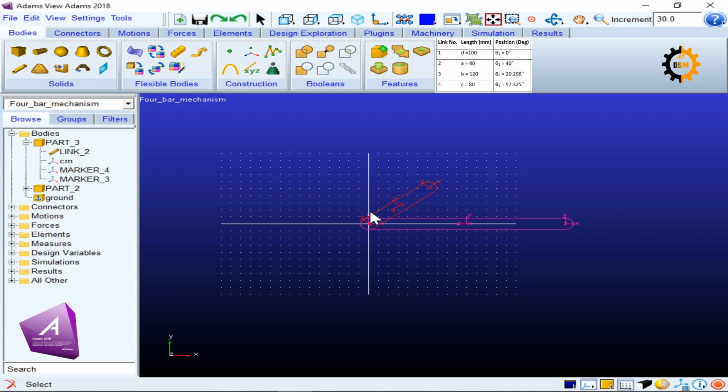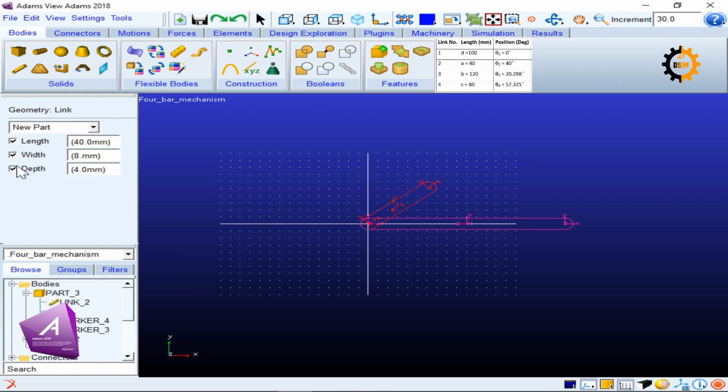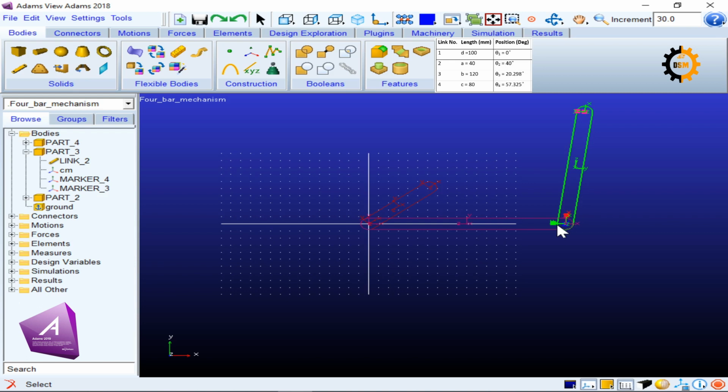Now I want my third link, but before third I will go for the fourth link, which is C length, which is 80 millimeter and is an angle of 57.325. So what I will do, I will make another link. The width and depth will be same. I will change the length to be 80. So this is 80 millimeters. So now length is also fixed here, and I can click here. So this is also at a different random angle. I can place it somewhere here, let's say.